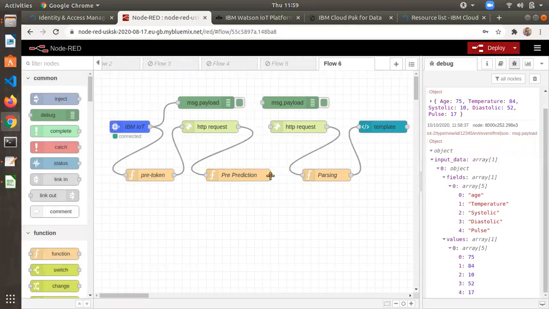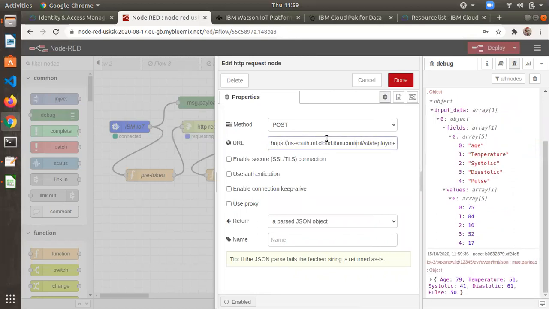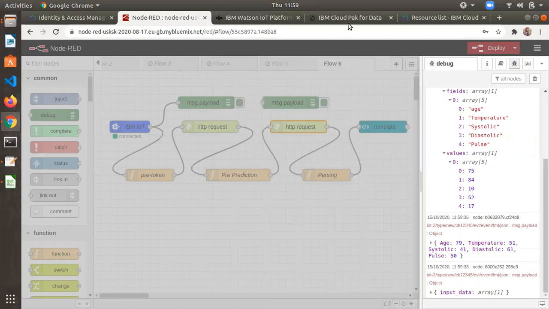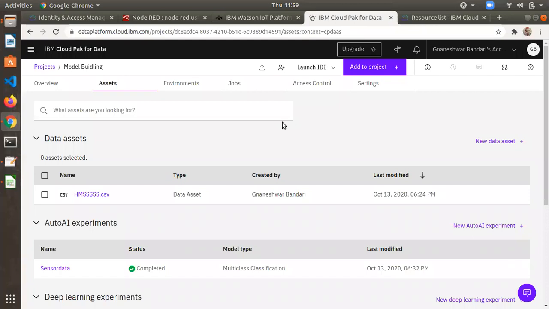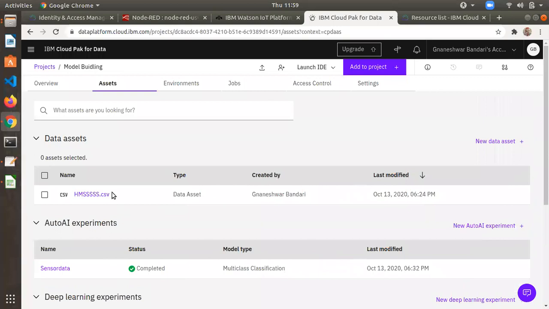Next, we are again using an HTTP node here. So what exactly do we have in this HTTP node? In order to connect it to the machine learning platform, we will use this URL. From where did we get this URL? Here in Watson Studio we have created an AutoAI model.